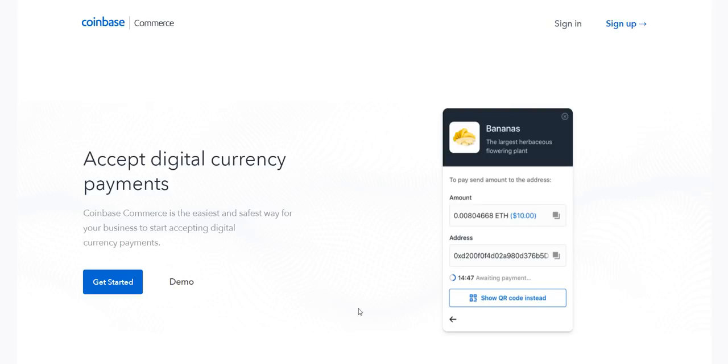So if any of you guys have tried this out already, if you've gotten any payments into it, or if you've connected this to your Shopify store, drop a comment in the comment section below. Let me know how it went and what you thought about it. And if you've been looking to accept cryptocurrency but haven't really seen a great option out there, definitely check out Coinbase Commerce.